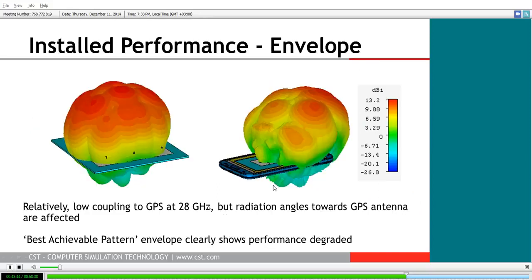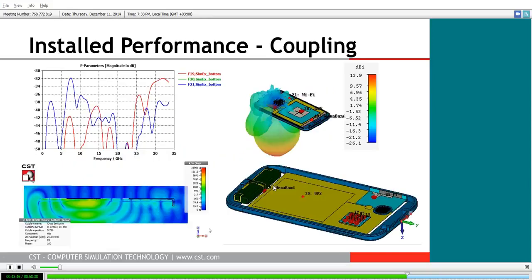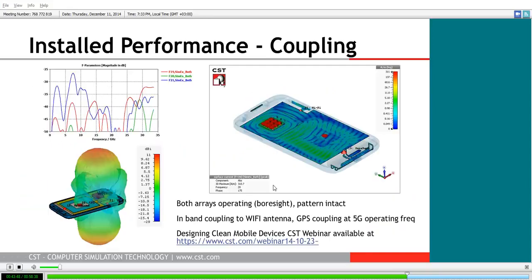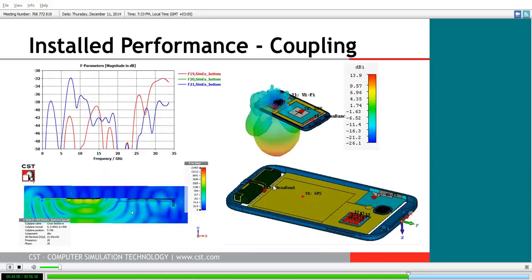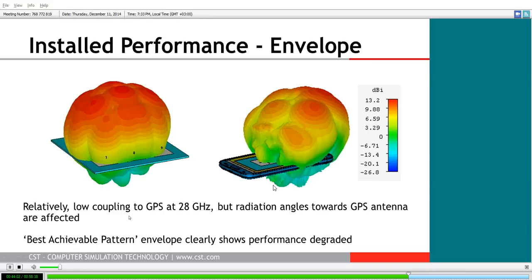If we look at the envelope, before we go on, just as an aside, for those of you interested in this type of analyses in terms of allowing for the coexistence of antennas, we do have a nice webinar that's available already for this that you can see in this slide. So if you're interested in a more in-depth discussion of that type of analyses, I'd encourage you to check that out. Moving on, though, let's look at how the installation has affected our best achievable pattern envelope.